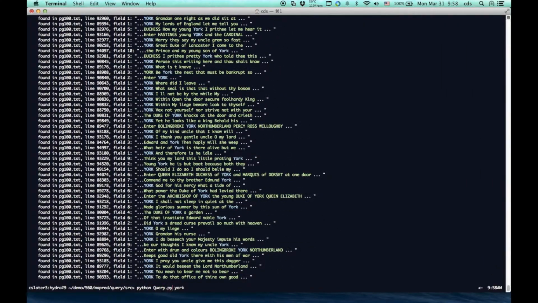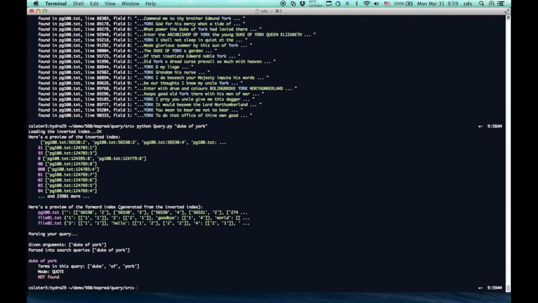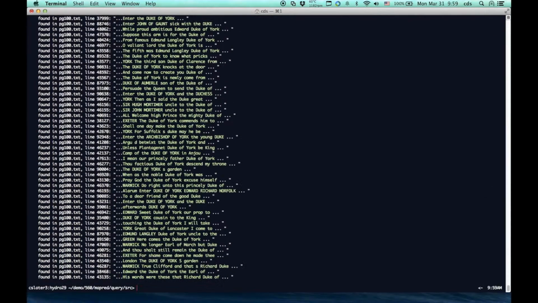Now, watch what happens when I search for Duke of York. There are no results, even though we know that Duke of York occurs many times in Shakespeare's work, for example here. This is because of is a stop word and therefore is not included in the inverted index. Okay, but I can do Duke and York. Okay, lines which include both of those are now shown.